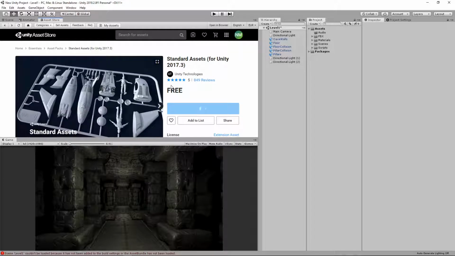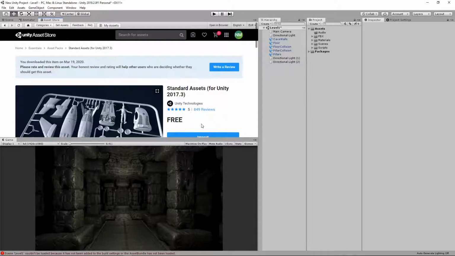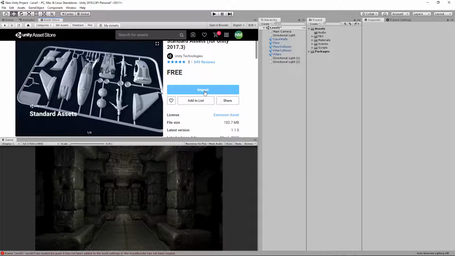Now, if you've never used it before, this button will say download. You'll have to download it first, and then after you've downloaded it, it'll say import. So you may have one extra step to do than me because I've already downloaded it. And you can see it's big enough, 180 meg. So I'm going to hit import, and it's going to give me a dialog box, a pop-up window.